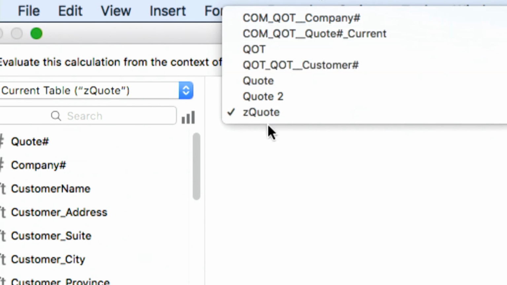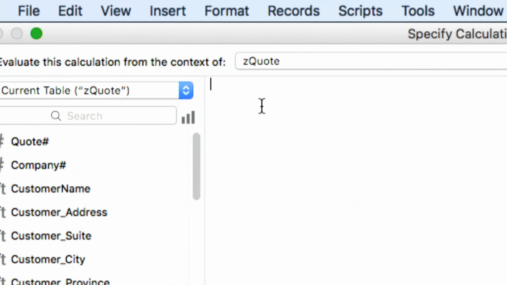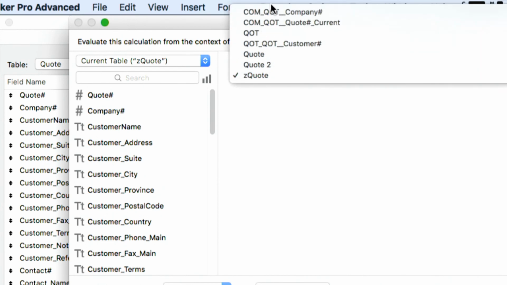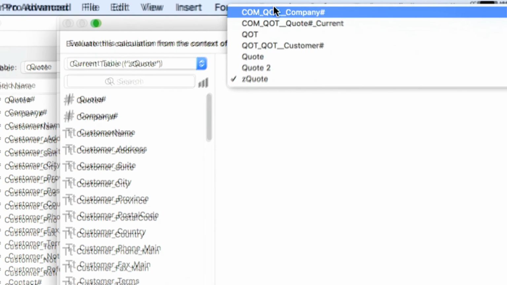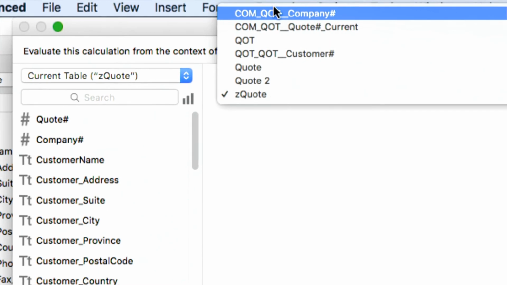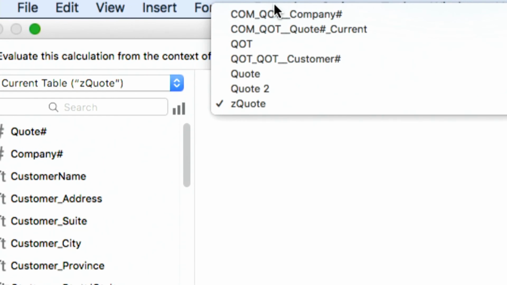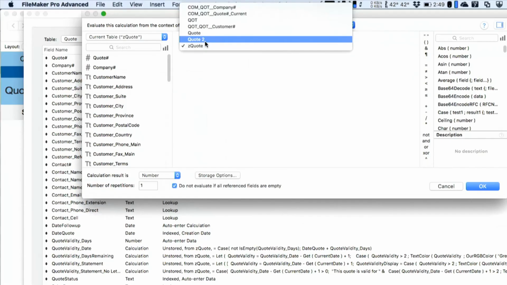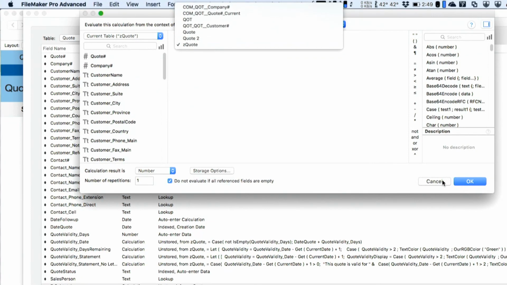How do we know what our context is here? How to tell it to evaluate? Well, we actually don't. No matter how long you've been working in the FileMaker world, there's no way you can answer the question that's before us right now just by looking at this list of options. We need to understand a little bit about how our database is constructed.